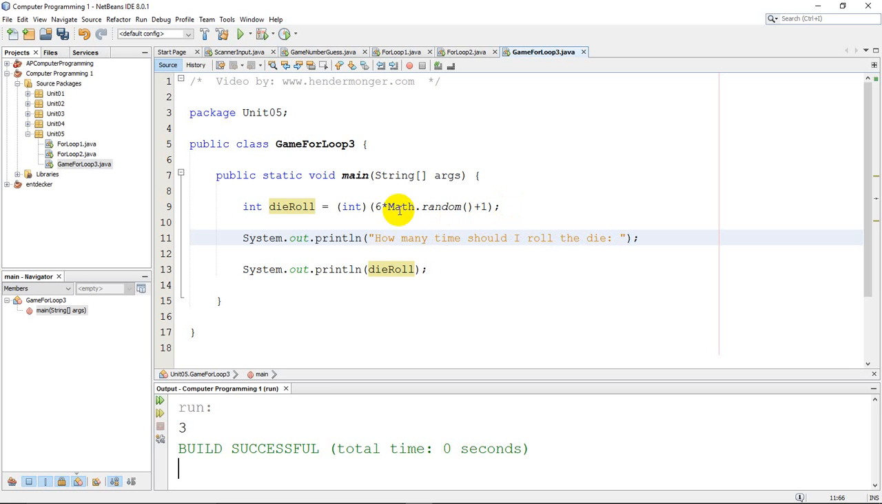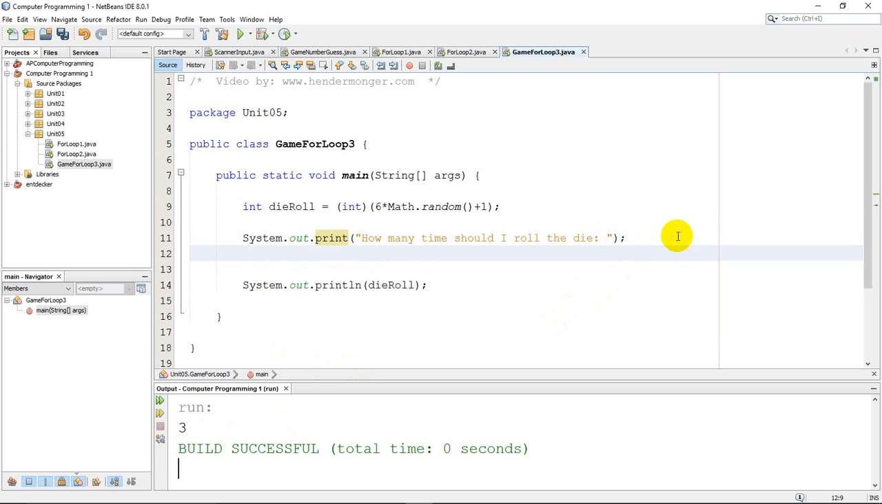Now, I like to take off the new line on my print statement because I like for the output to wait right here when the output occurs. Otherwise, my cursor blinks and pauses, and the output is on the next line, and I don't like that. I'll explain that when I run this program. But how many times should I roll the die?